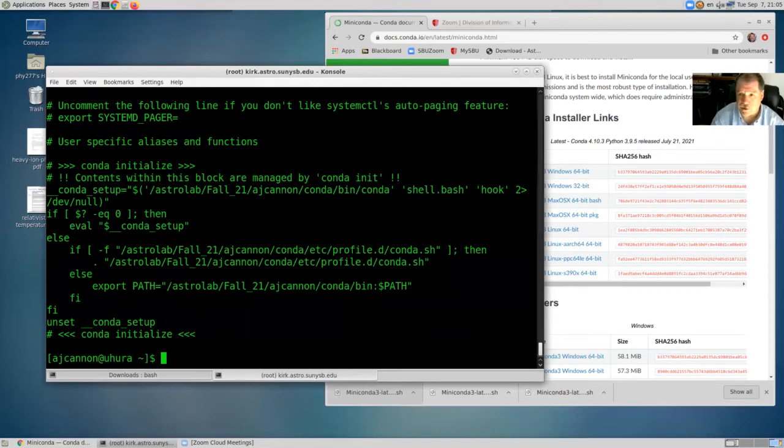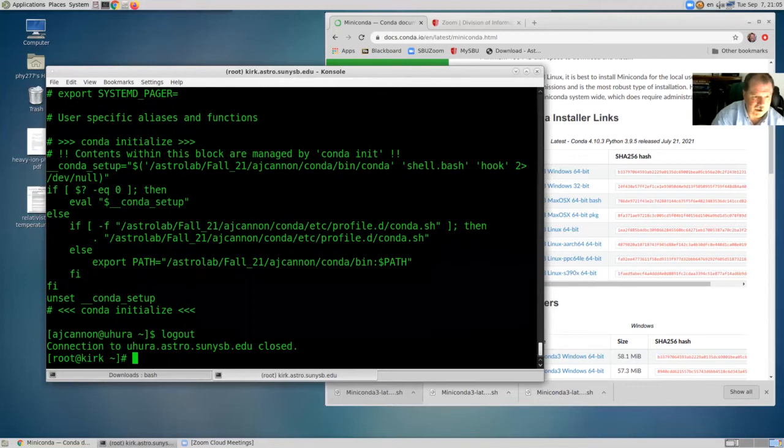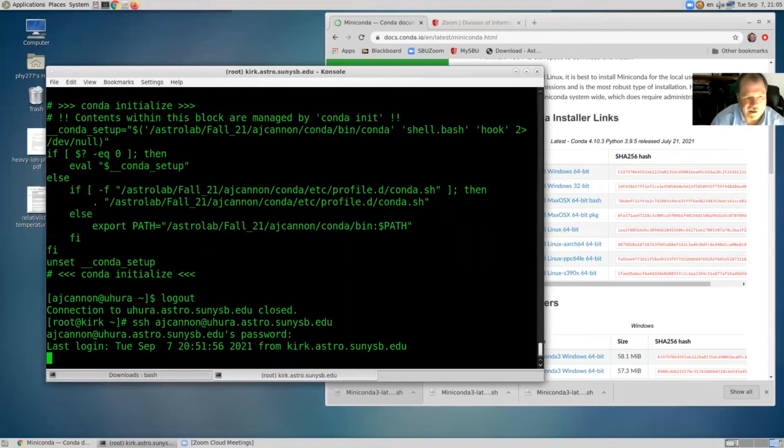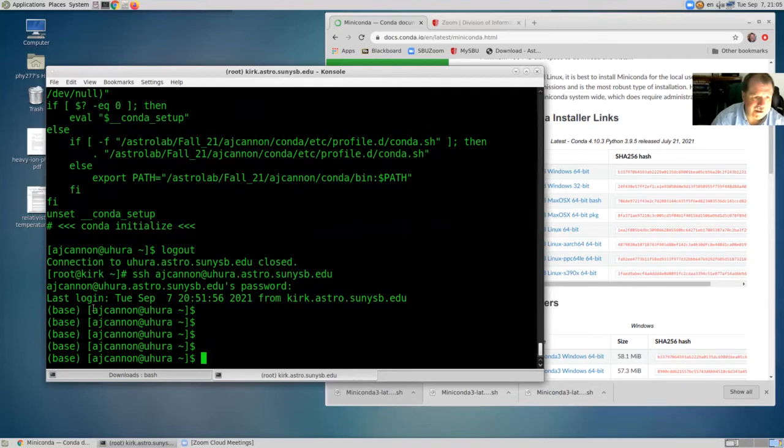Now I'm logged in from Kirk here to do this, and I'm going to log out. I'll do a Control D here to log out, and then log back in again here. And this will prompt me for AJ Cannon's password, which I'll put in. Now, this time when I'm logged in, notice that my prompt now says base AJ Cannon. I'm in the base Conda environment now, and that's what that conda init set up for you.